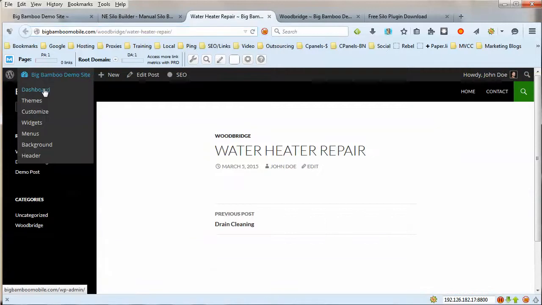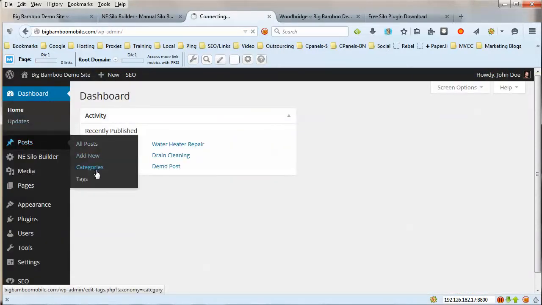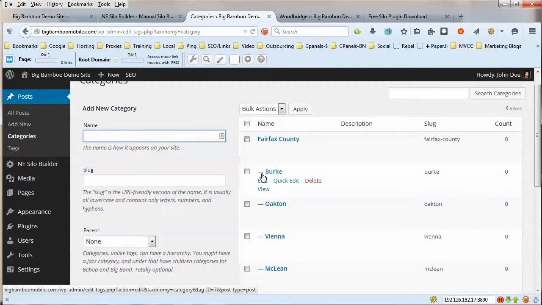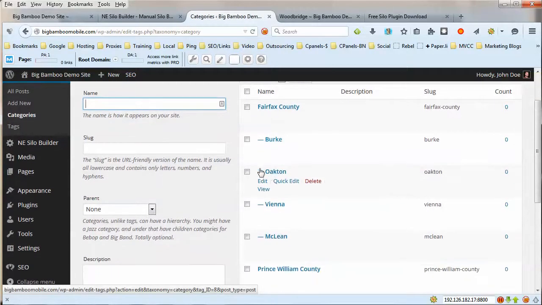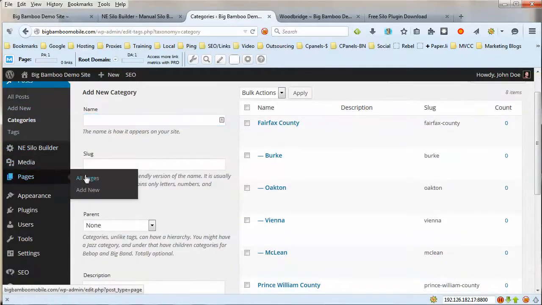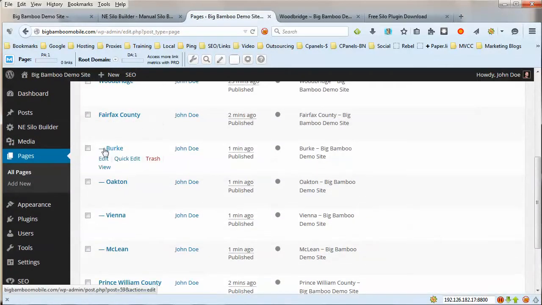Let's go inside. We'll go to the dashboard. We'll go to the posts, and you can see the categories first. Now you can see Fairfax County, and you see these lines, these indented lines. That means they're child categories of this parent category. Same thing if we go look at the pages. You're going to see under Fairfax County, you see these lines. That means they're child pages.